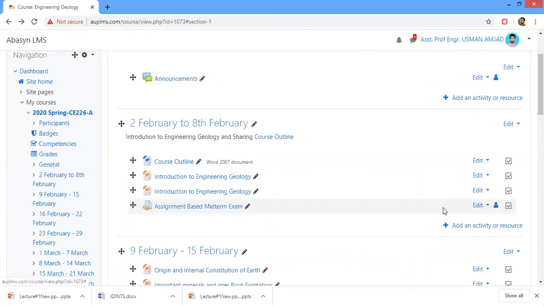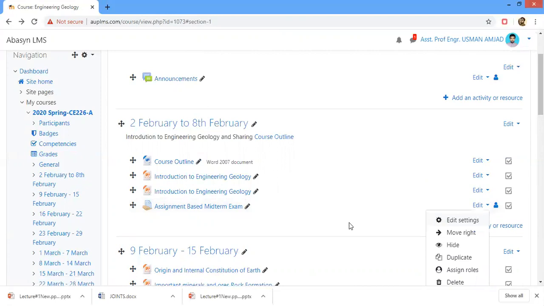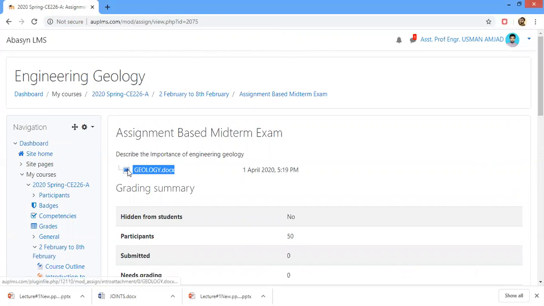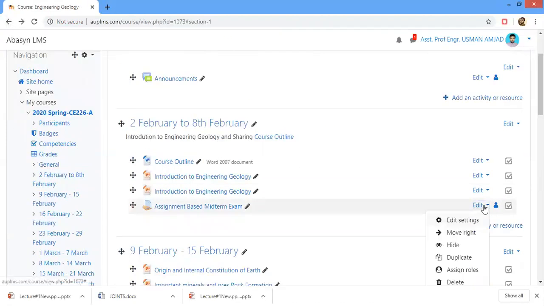Now what I want to do, I want to go and change the settings. As you can see over here, if you define this and you upload the document, it will be displayed to the students. So what I want to do is that this particular document shall not be displayed to the students before the mentioned time. Let's suppose my mentioned time is 1st April. So I do not want this document to be displayed to the students before that time. So what are we going to do? The option here is that you will go into the edit settings.